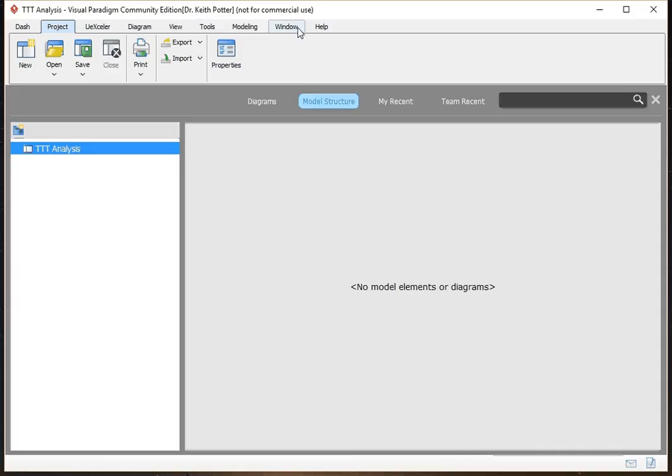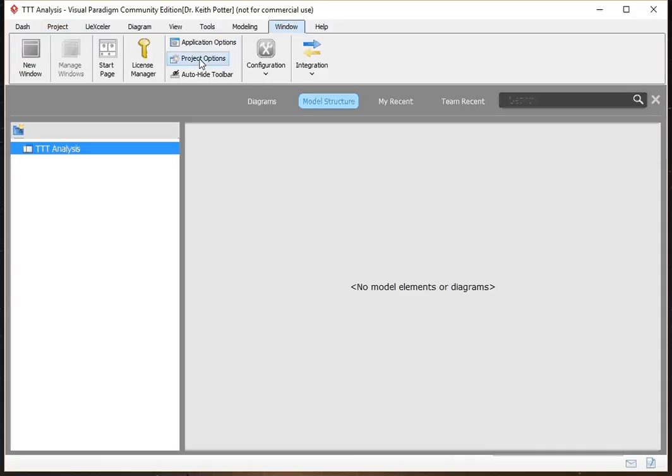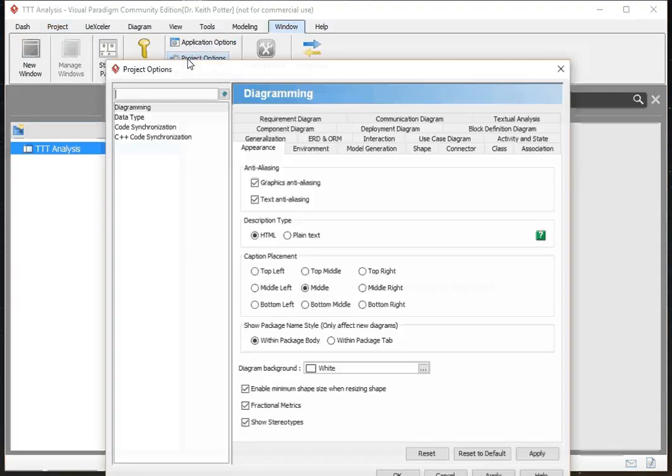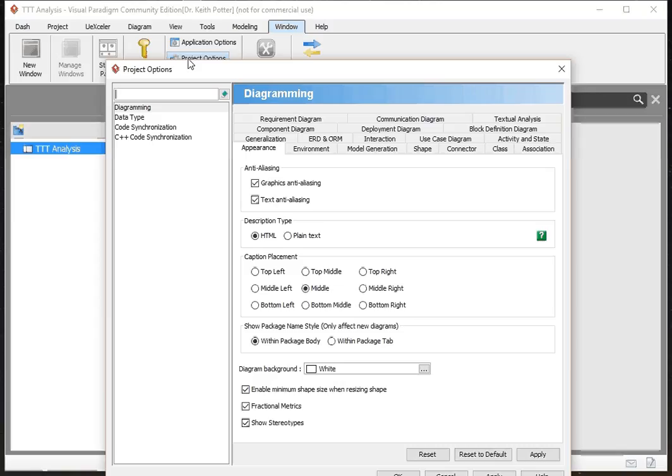Go to Window and select Project Options. Now, again, there are many different defaults that are available to us here. We're certainly not going to be setting all of these at this time. We're going to be accepting the defaults as they are for the most part.